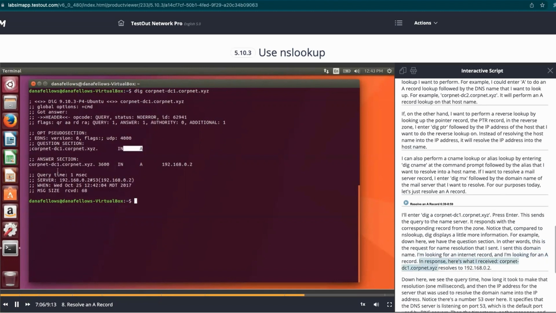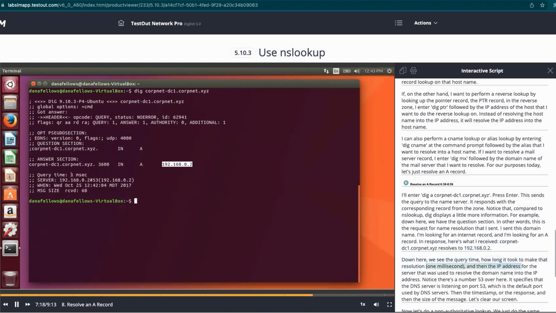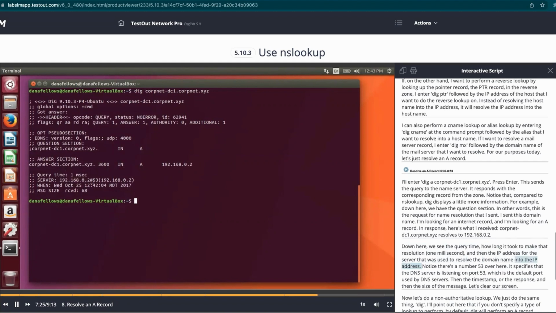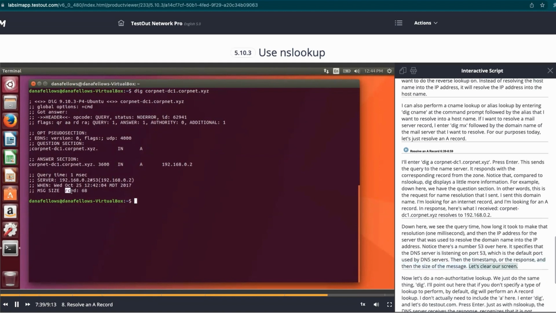In response, here's what I received. Corpnet dc1.corpnet.xyz resolves to 192.168.0.2. Down here, we see the query time, how long it took to make that resolution, in this case, 1 millisecond, and then the IP address for the server that was used to resolve the domain name into the IP address. Notice there's a number 53 over here. It specifies that the DNS server is listening on port 53, which is the default port used by DNS servers. Then the timestamp of the response, and then the size of the message. Let's clear our screen.